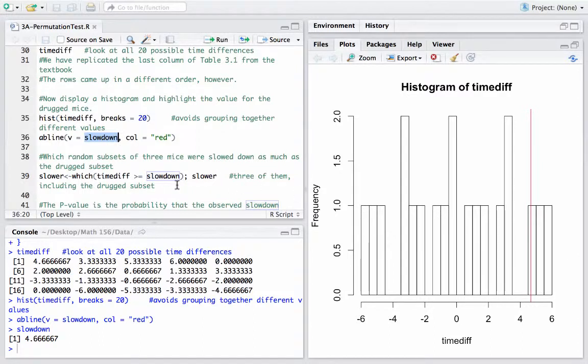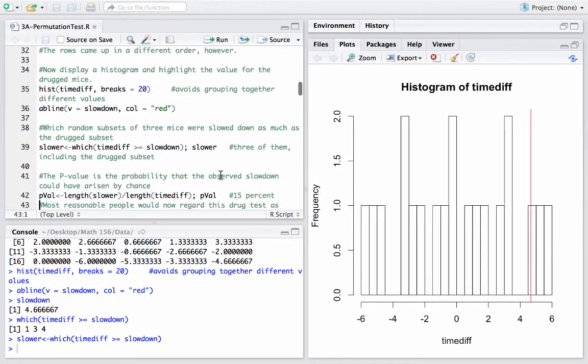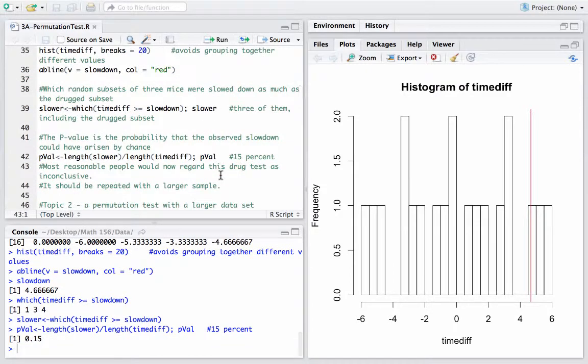And we can figure out what percentage of them were by saying which time diffs were greater or equal to the slowdown: 1, 3, and 4, and we'll store that in a variable called slower. And so then we just ask, what is the length of that variable? It's 3, divided by the length of all possible time differences, which is 20, and that gives us our p-value, 15%.